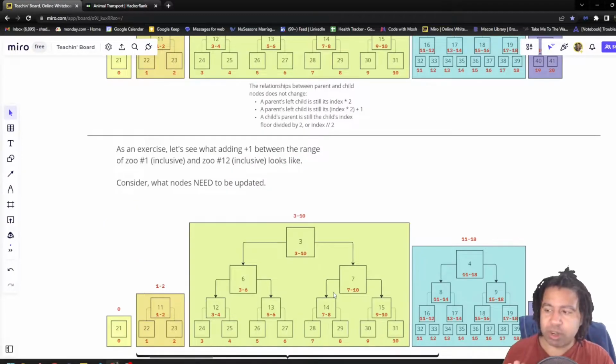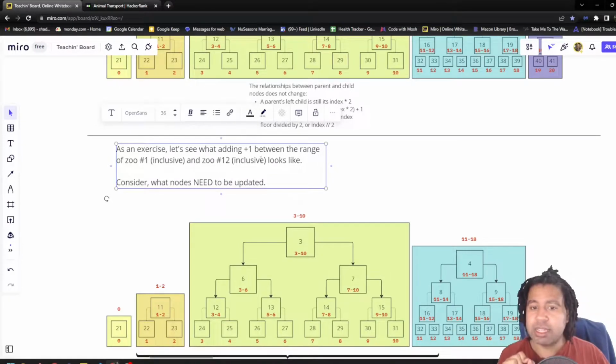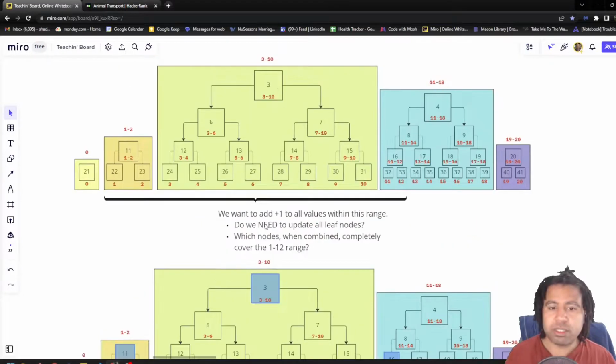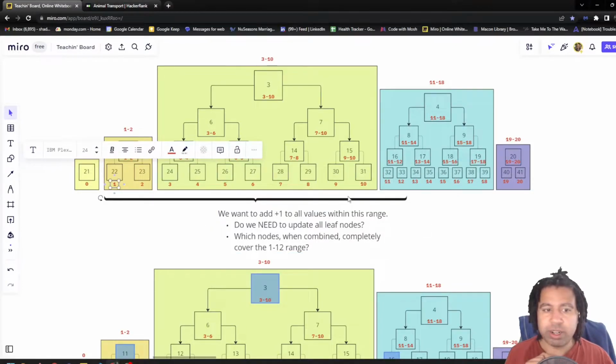As an exercise here, I want to showcase adding a +1 update over a range. Let's think about what nodes need to be updated here. As an example, say we want to update the range between zoo 1 and 12, and it's always going to be 1 at the left. So we need to add 1 to all values within this range here. Notice I have index 1 here and index 12 here.